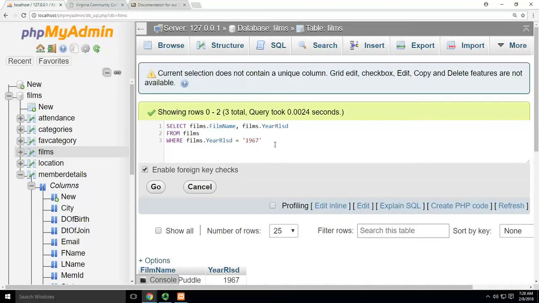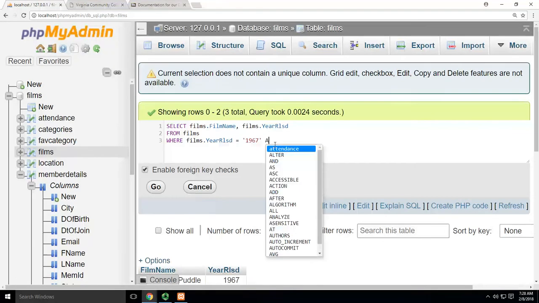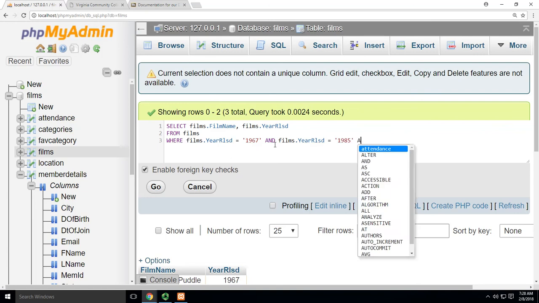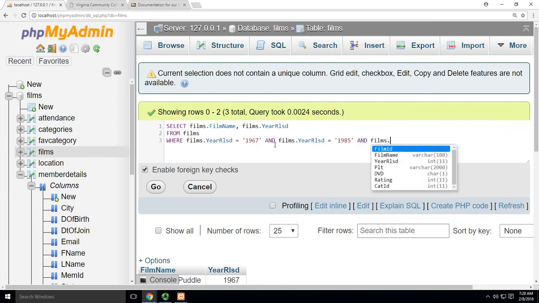But if I wanted to do more of those, I might say, and I also want to see the ones where films.year_released was 1985, I don't know if these are real years or not. I'll change them if I need to make it make more sense. And films.year_released equals 1987. And I could keep doing these, and this would get really, really long and annoying.